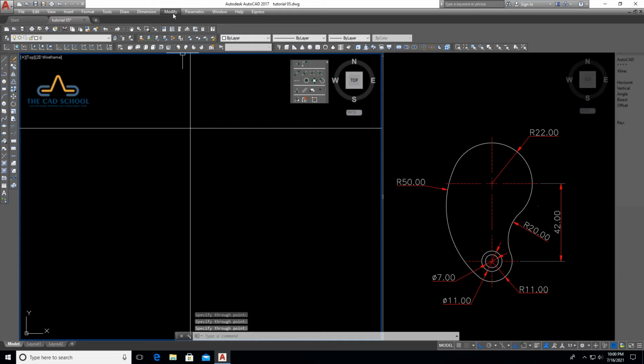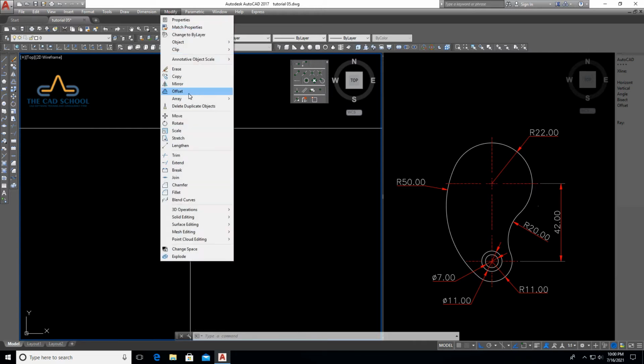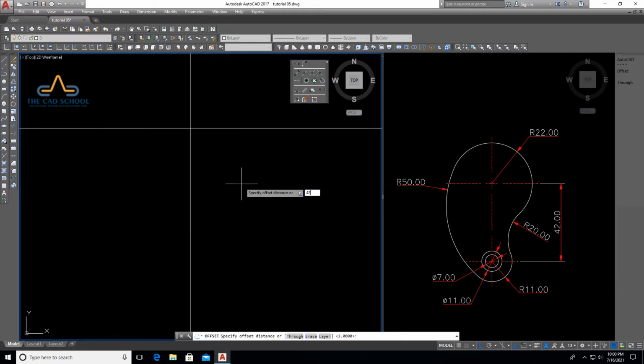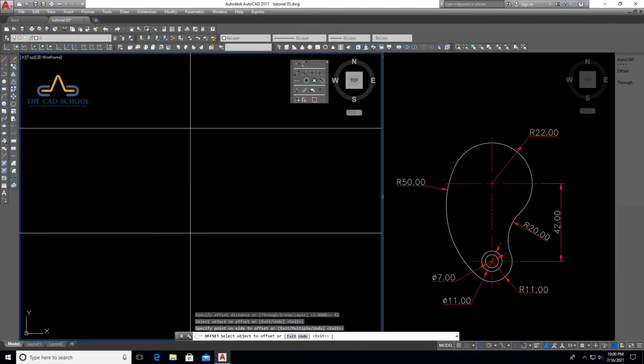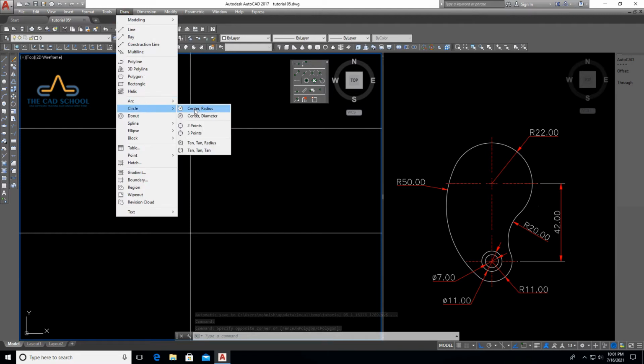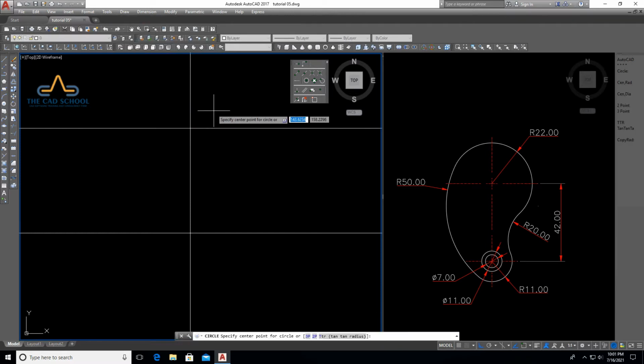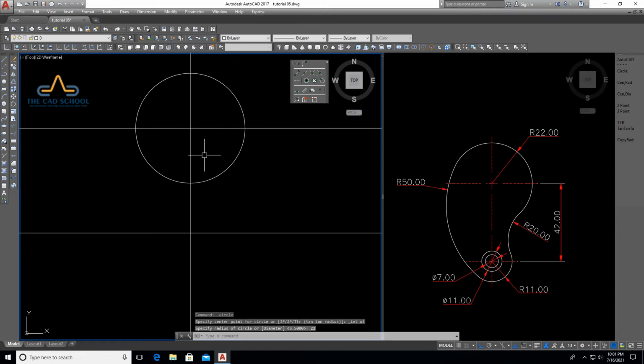Then to locate the center point for the arc of radius 11, we are going to use offset. Select 42. Then go to draw, select circle, center, radius. From the object snap toolbar, select intersection. Locate the intersection point, and then mention the radius, that is 22.